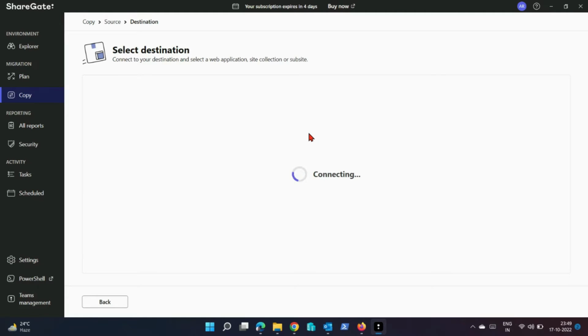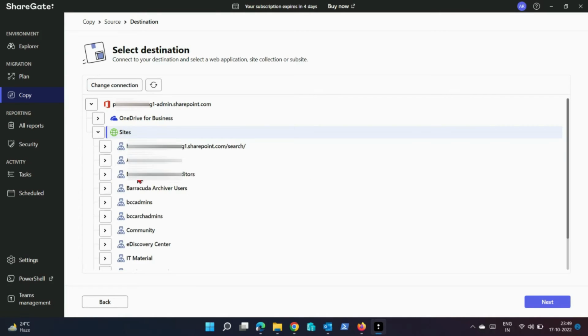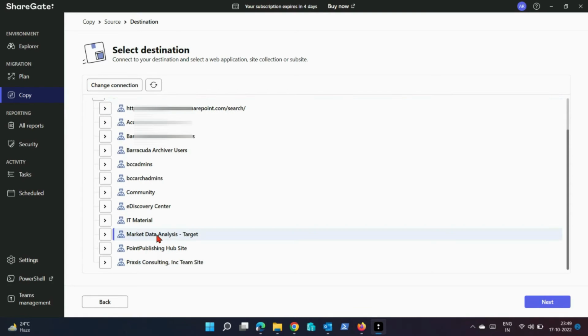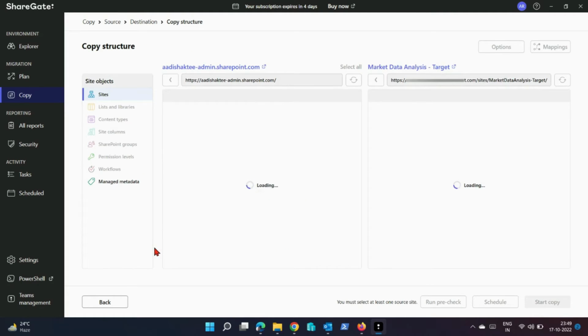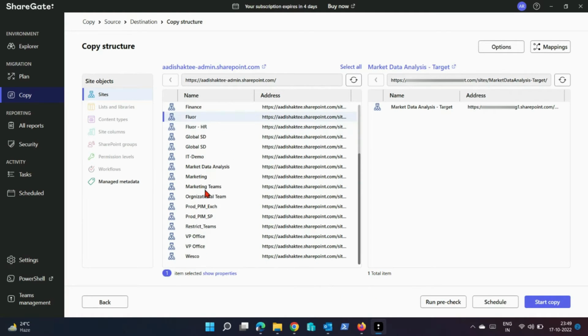Alright, now it's nearly connected. Expand sites. Select the one where data is going to be migrated. Now ShareGate will copy all the content along with the metadata, including versions, timestamp, and history.